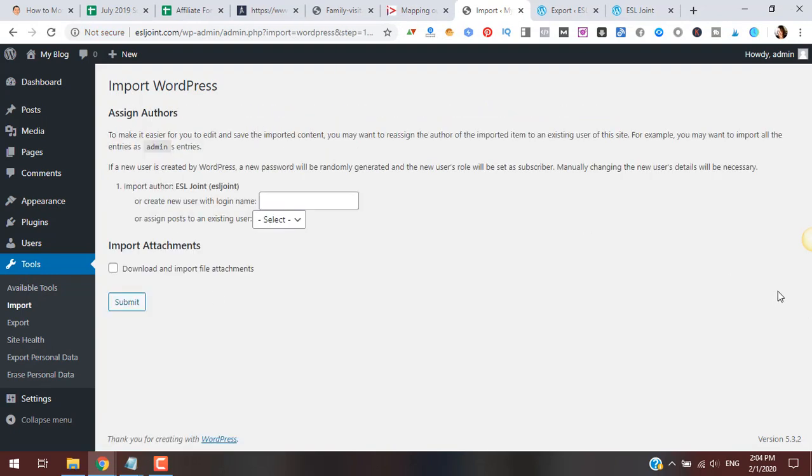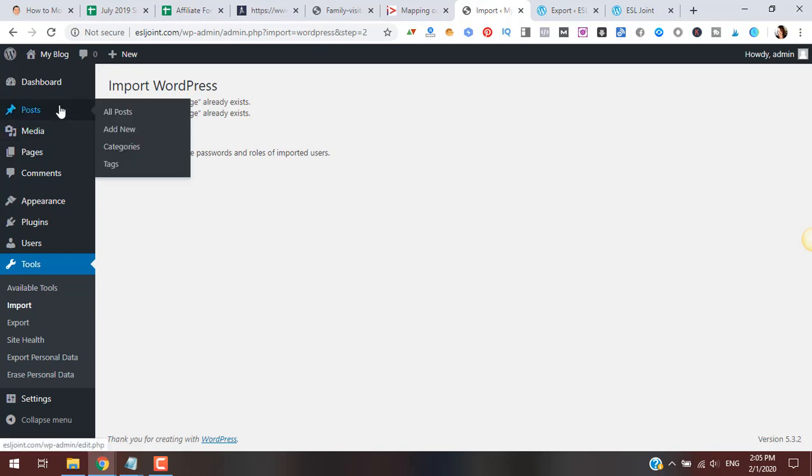Once you're here, you can either change your author or create a new one or create another user. It doesn't matter. This is entirely up to you. And you definitely want to check the download and import file attachments, and then you click on submit. So it's all done. Let's have a look at our blog posts now.